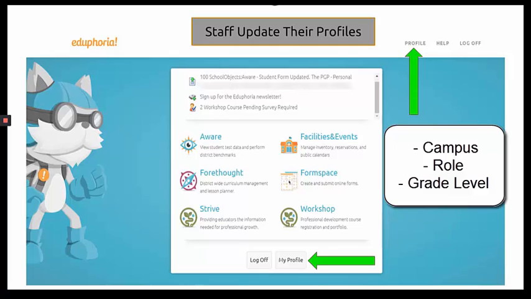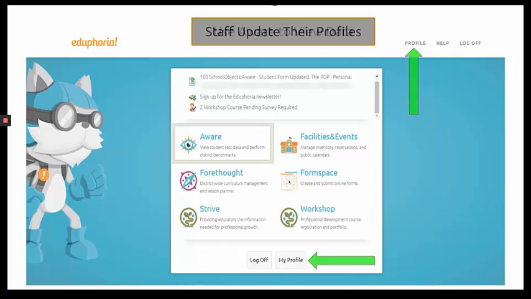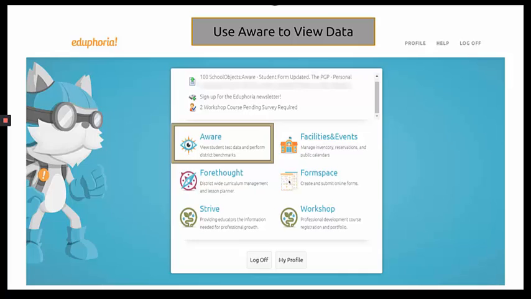The first time you log into Eduphoria at the beginning of the school year, you'll be required to update your profile. This will include changing your password as well as verifying the security questions you want to use for electronic signatures. In Rockwall ISD, we use Aware to view student and assessment data.